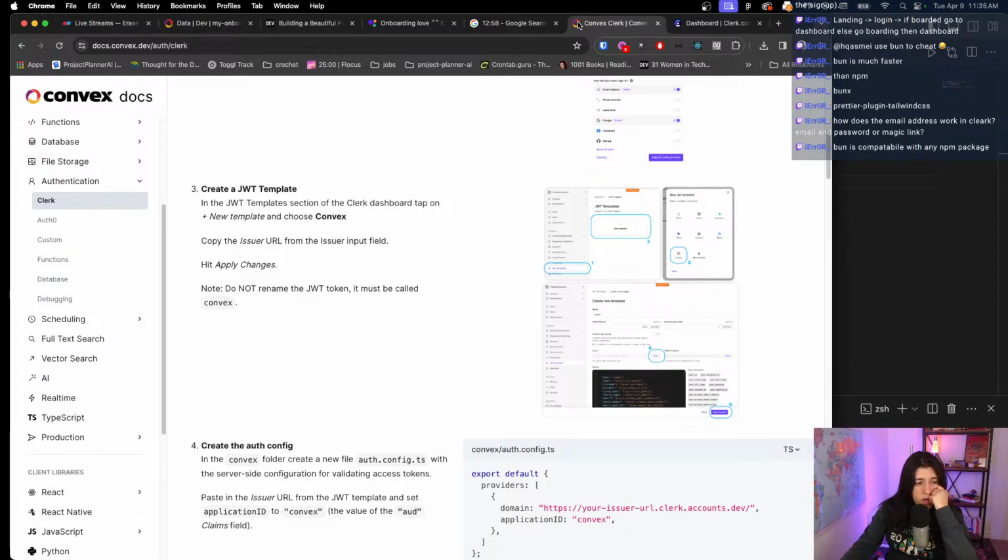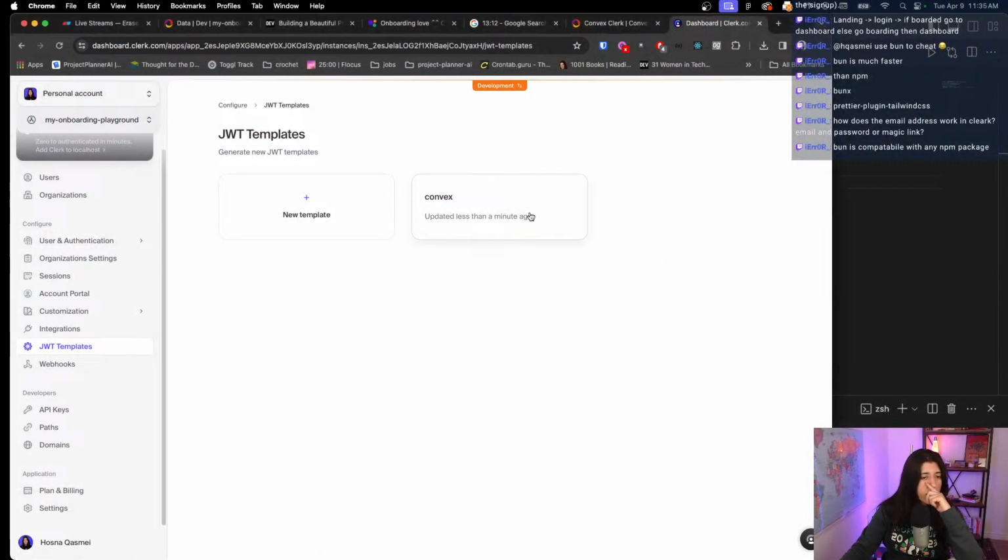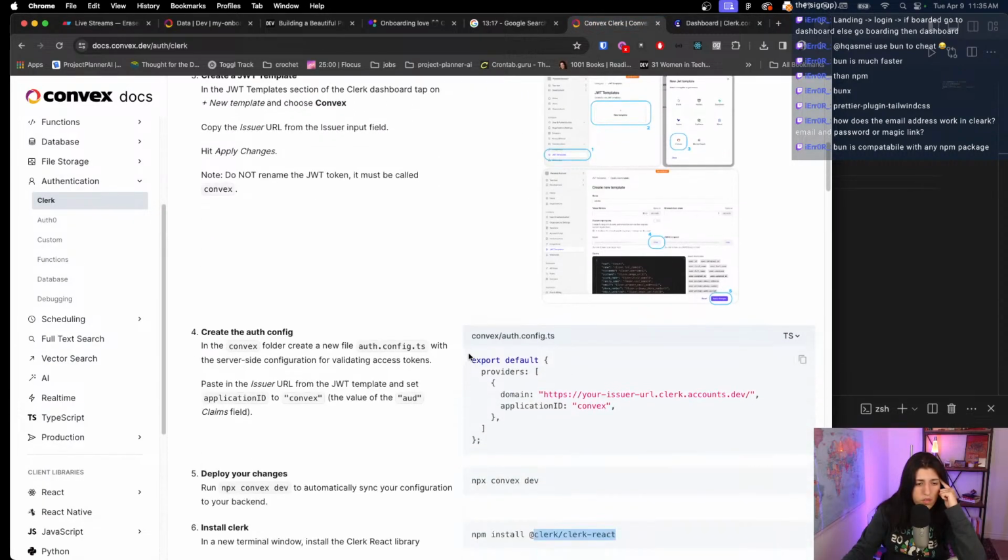Hit apply changes. Do not rename the JWT token. It must be called Convex. Give me 1 second because I don't know if there's going to be any keys that are generated here. Okay, no, that's fine then. All right, when I just click save, it just creates that template. And then what do we do?